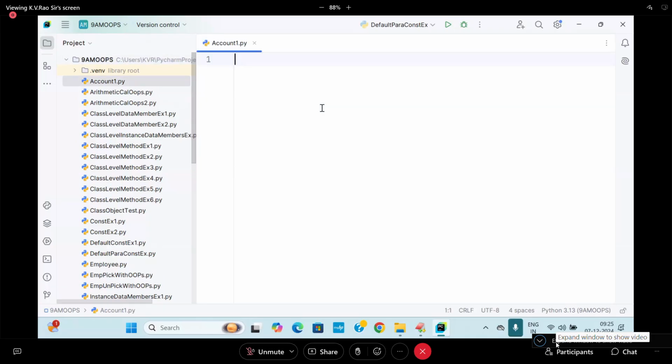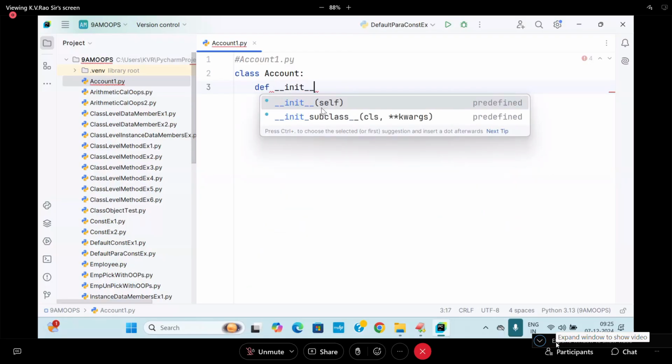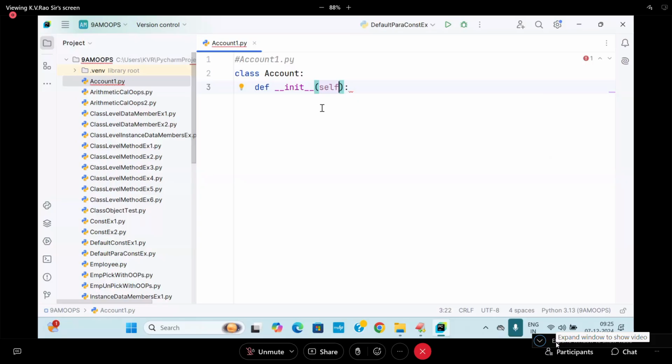Take care, students. Here, I'm writing class Account. def __init__(self). What is this called here? Constructor. Default constructor, that too. By seeing that, one can define whether it is default or parameterized. Default or parameterized? Tell me, students.